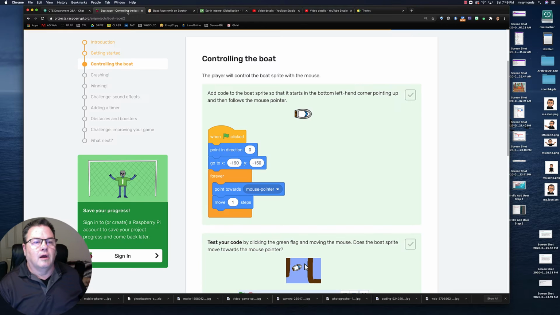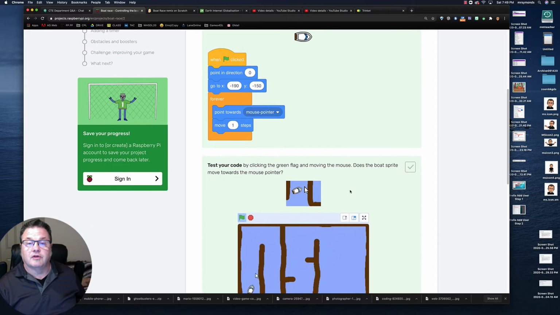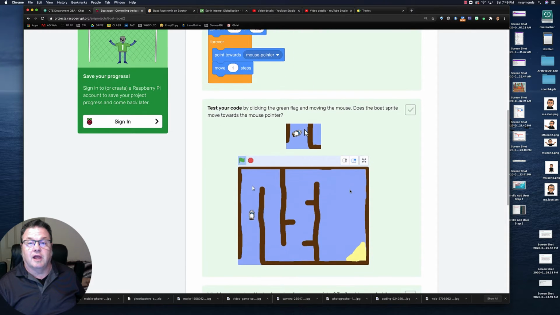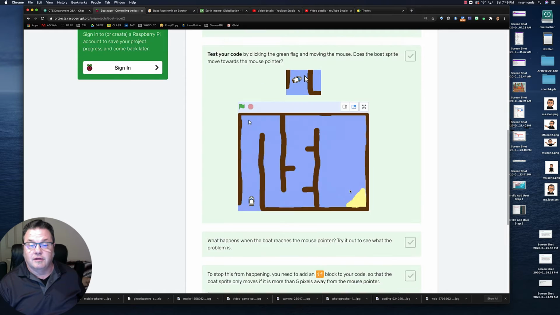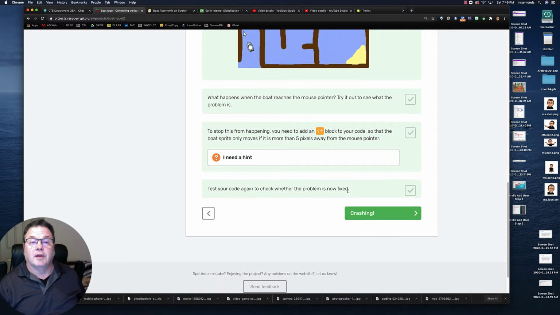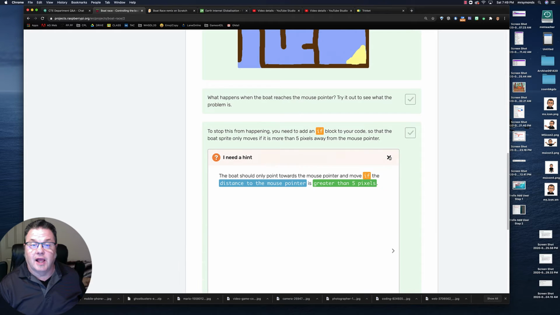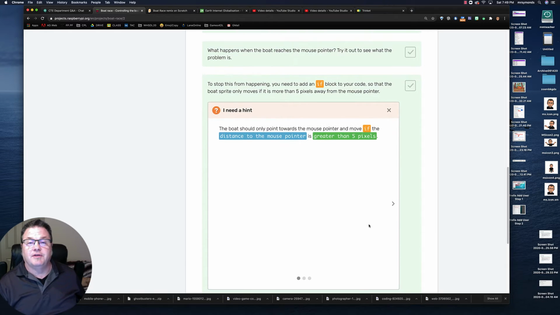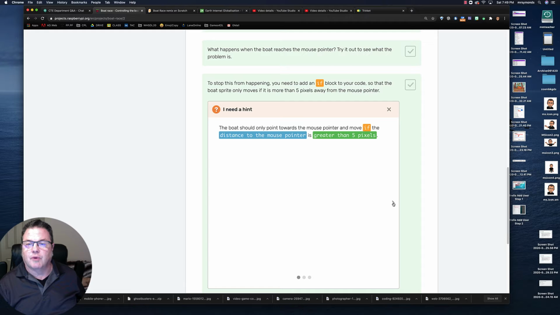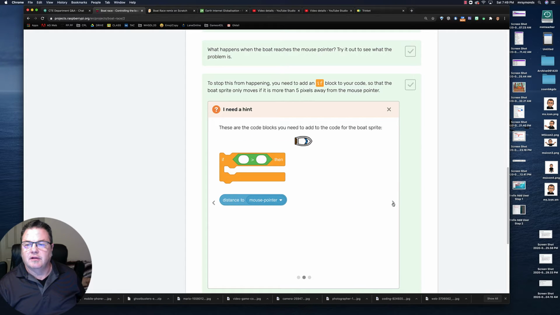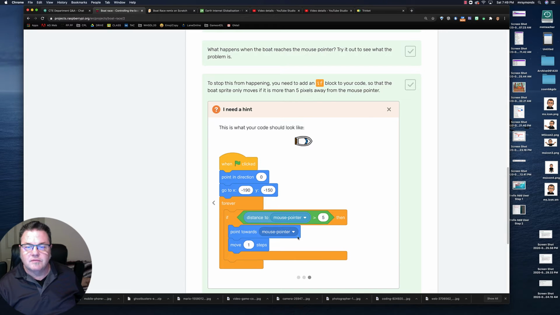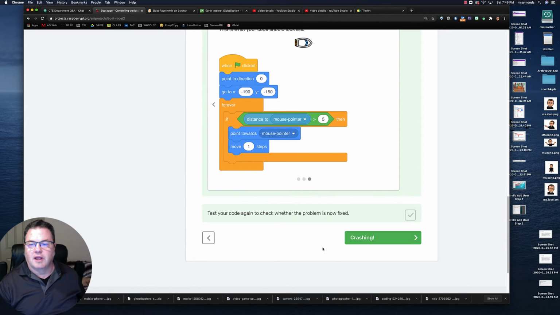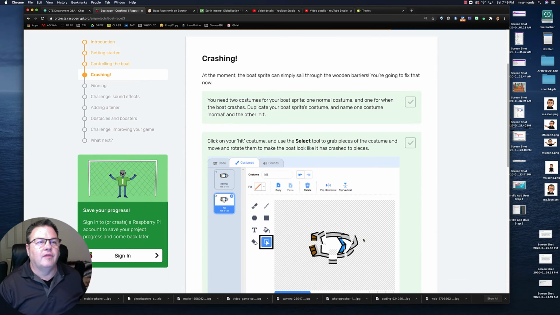Test the code, and make sure that on the green flag it is moving, right? And we need to add an if block, so we're going to add an if the distance to the mouse pointer is greater than, right? And it looks like this: if with a greater than, comparing numbers. And then crashing.